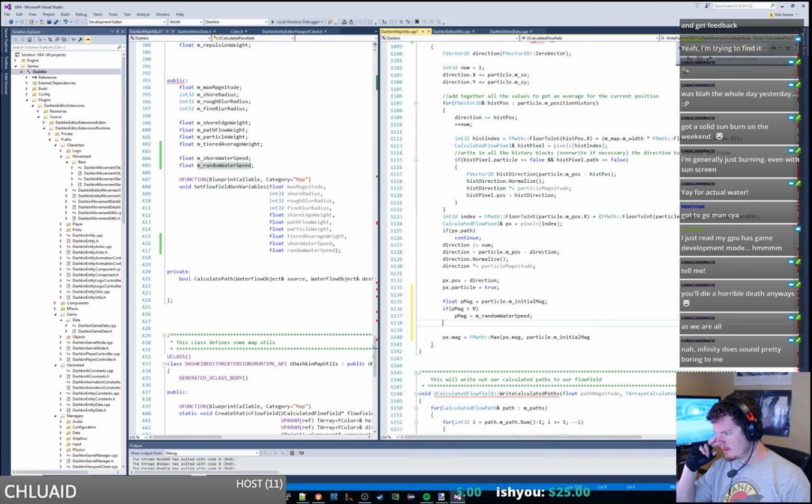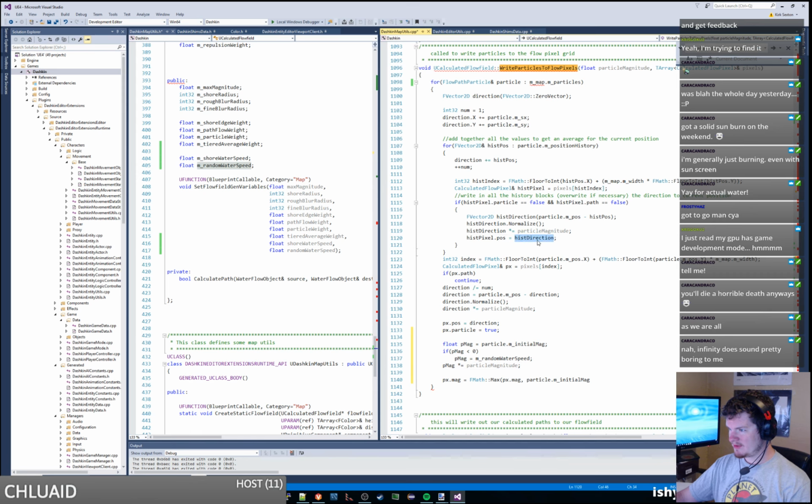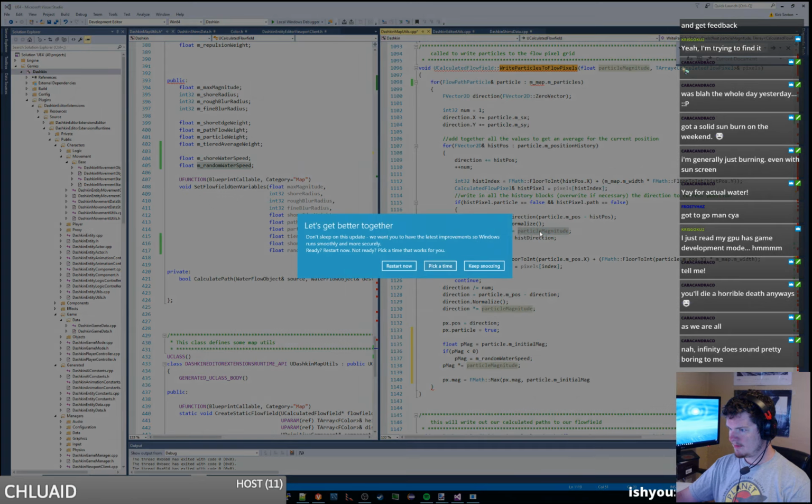Alright, so we got our magnitude. I think we want to, Pmag times equals this passed in particle magnitude. And do we also want to give the historical stuff here?